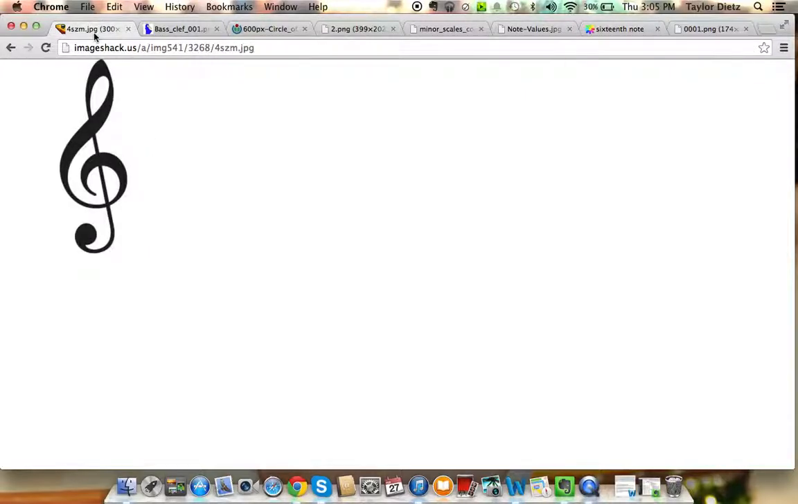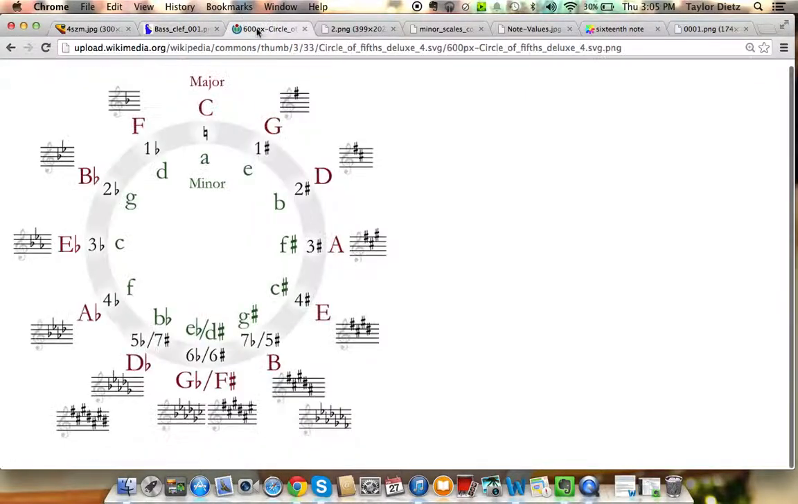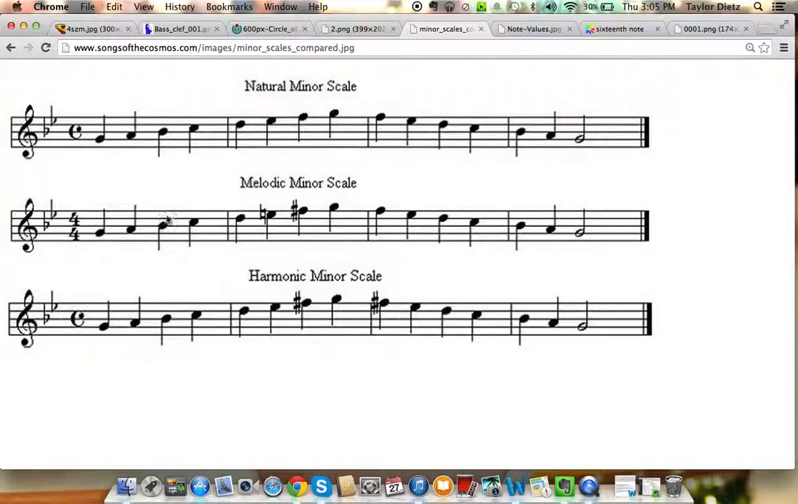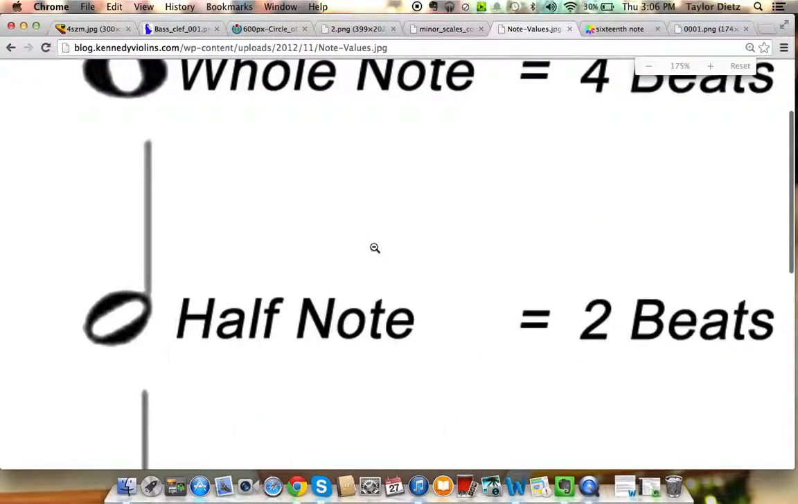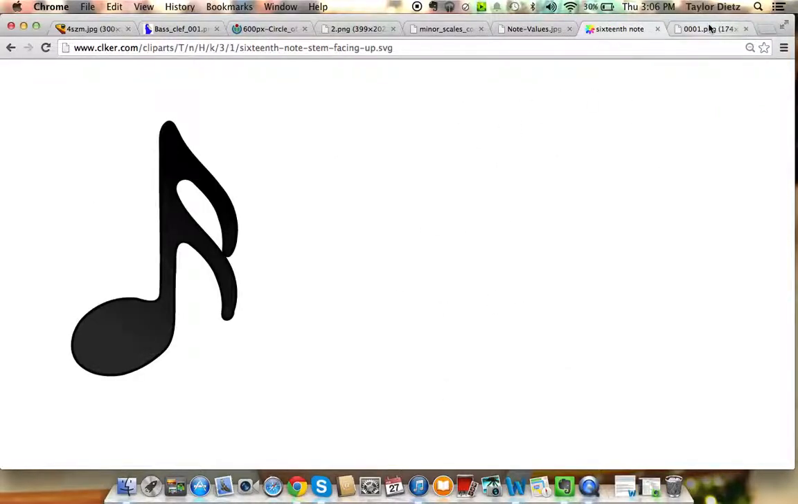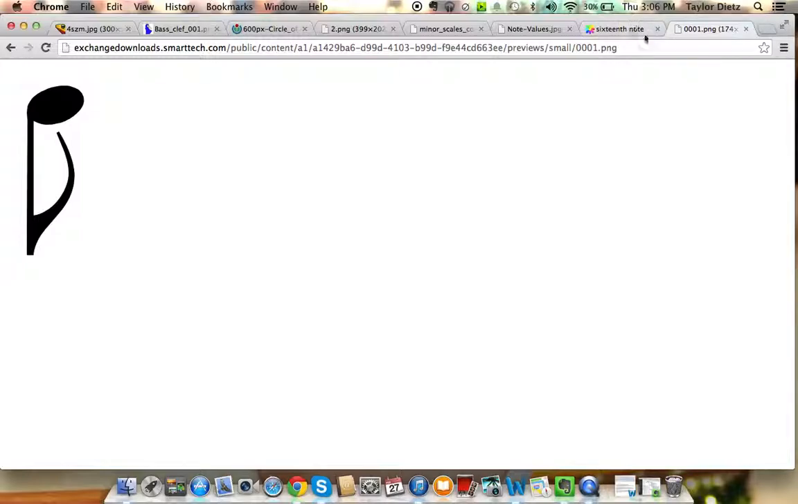So real quick, we've got the treble clef, the bass clef, the circle of fifths with their major and minor equivalents. We've got sharps and naturals and flats. We've got natural minor, melodic minor, and harmonic minor scales. We've got all these different note values, which we will talk a little bit more about in the future, and what they're worth and different things. That's why we're not talking about it today. We've got 16th notes, eighth notes the other way. So yeah, that's pretty much all of it.